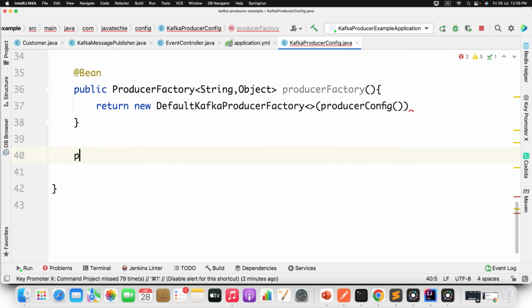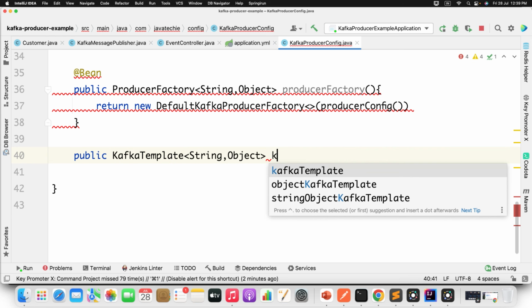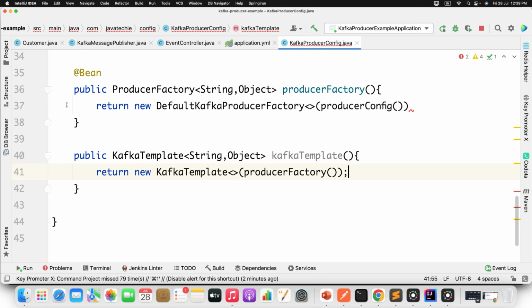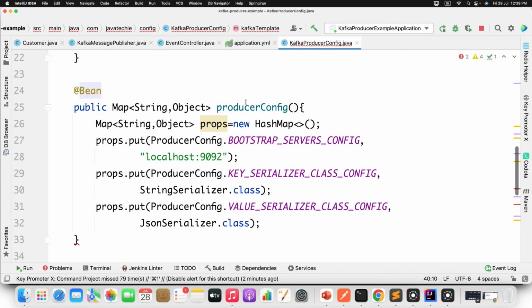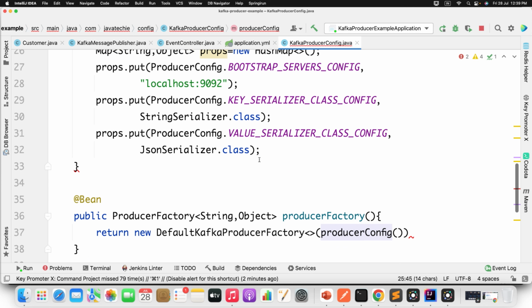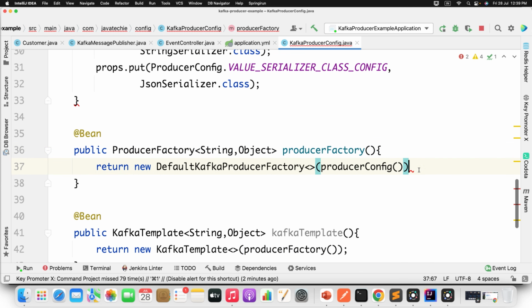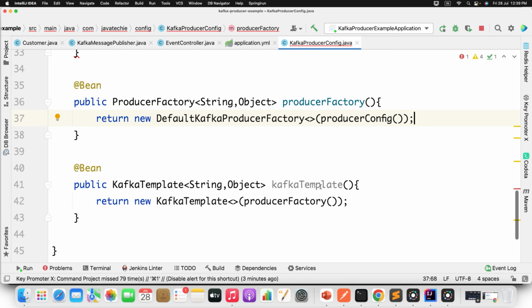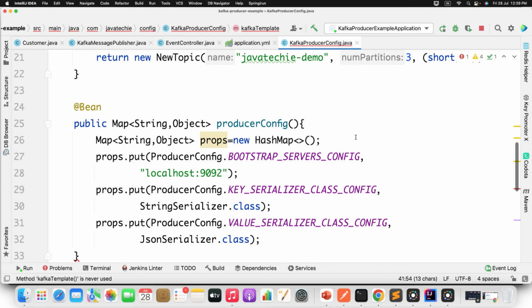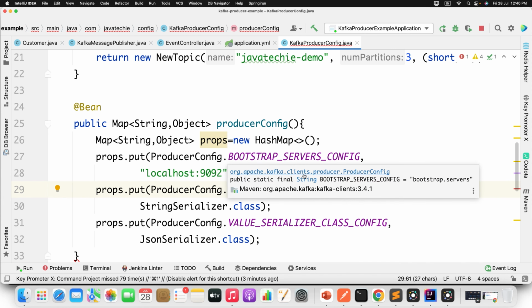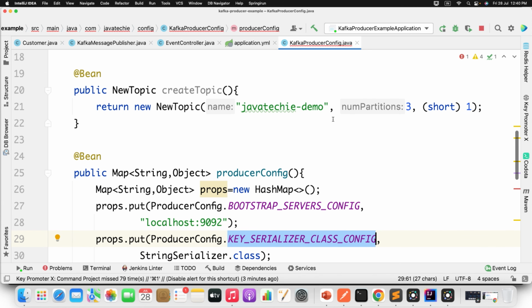So let me create it. Just define this with @Bean. That's it. So we define the config map where we have defined all the key and value, then we created the producer factory, and then we give that producer factory to the Kafka template. Now the same things you need to write in your consumer as well. In the consumer also you can specify the consumer config map by defining all the deserializer properties and all the bootstrap server related properties. Okay, so that is also straightforward.